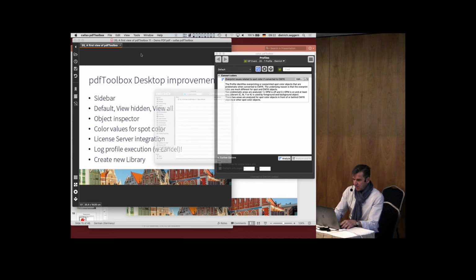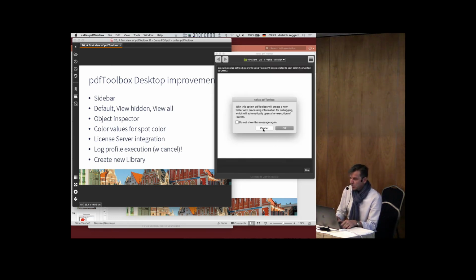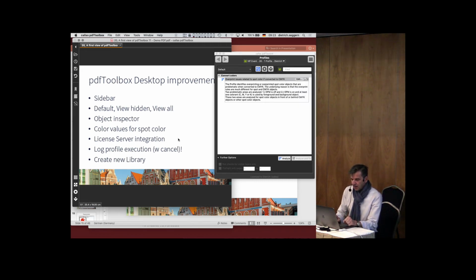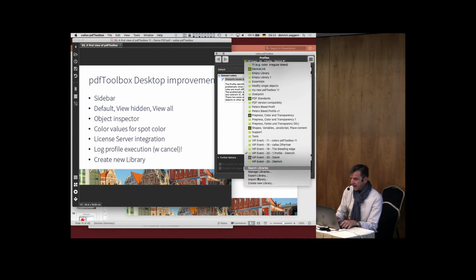Okay, let me open another PDF file maybe. No, I'm sitting here. So there is the analyze button, so there is no fix up, so I can hit the analyze button. And what is new here, it was annoying me all the time, now I can cancel the whole thing in order to switch log profile execution off again. Tiny little detail.